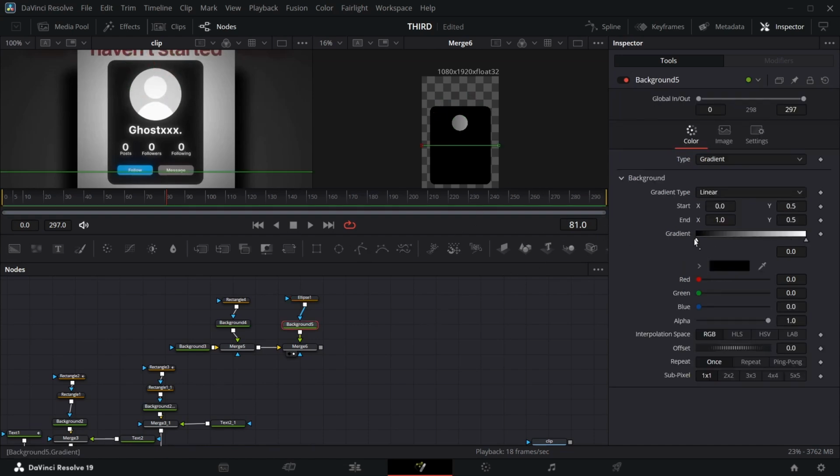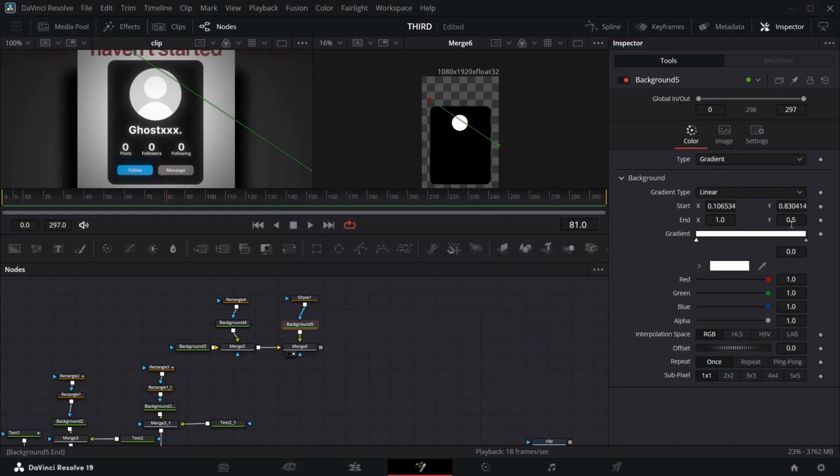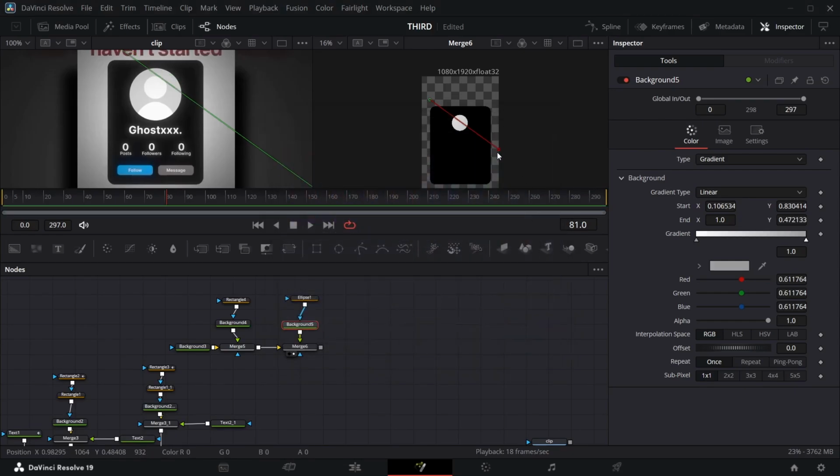Go to the background. We're going to change this like this so that there's a little bit of shine. I'm going to make this color white, and then reduce the whiteness here, so you have that shining at the top.